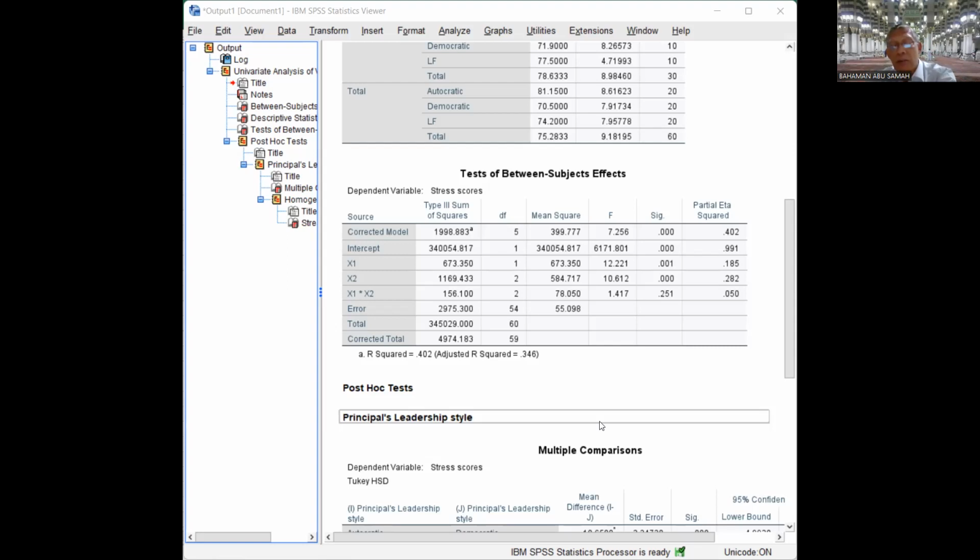When it is bigger than alpha, what should be our decision? Reject or fail to reject? Fail to reject. When we fail to reject, then the conclusion will be there is no significant interaction effect on teacher stress at 0.05 level of significance. That will be our conclusion for the interaction: there is no significant interaction effect on teacher stress at 0.05 level of significance.